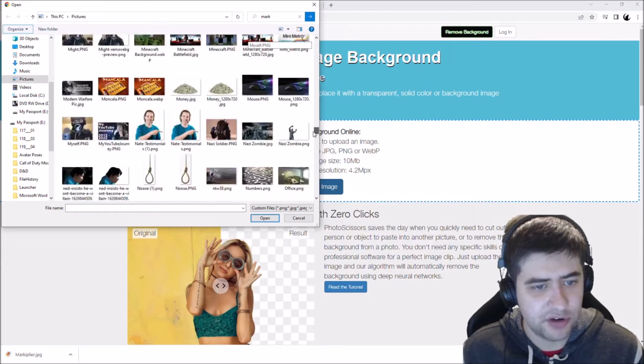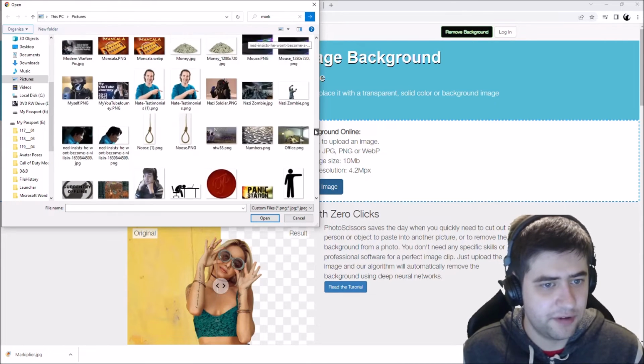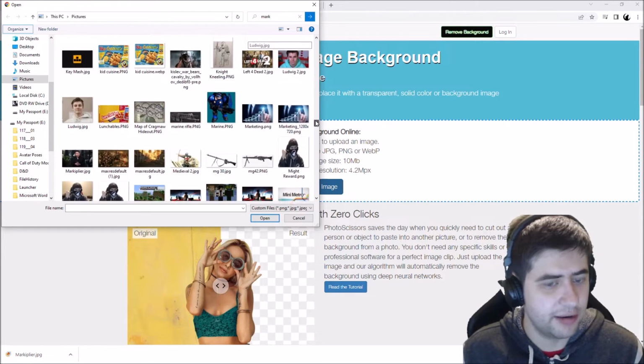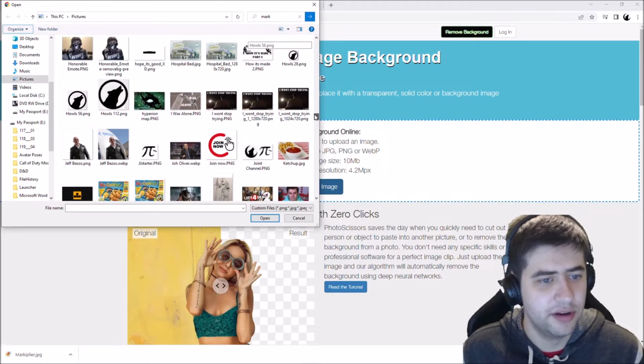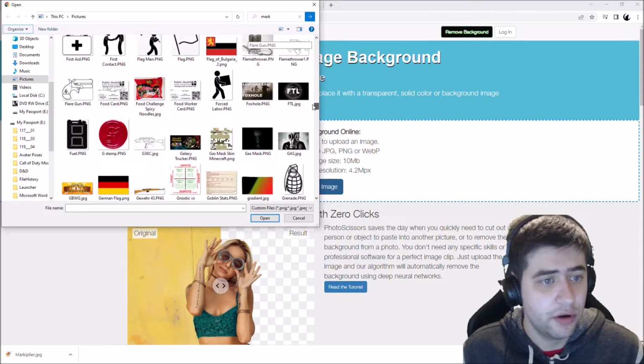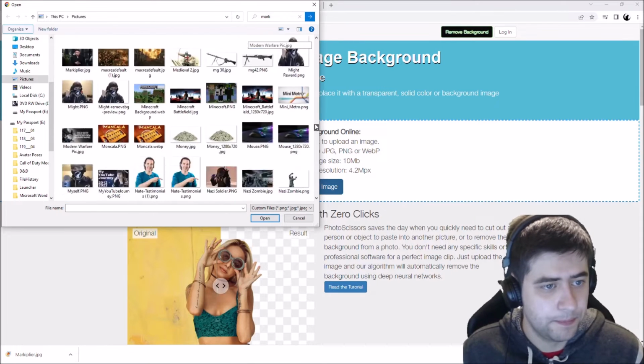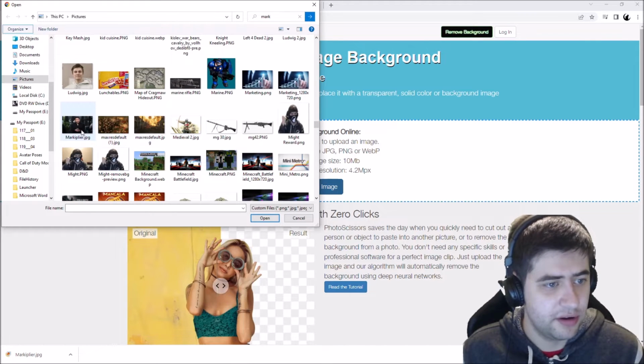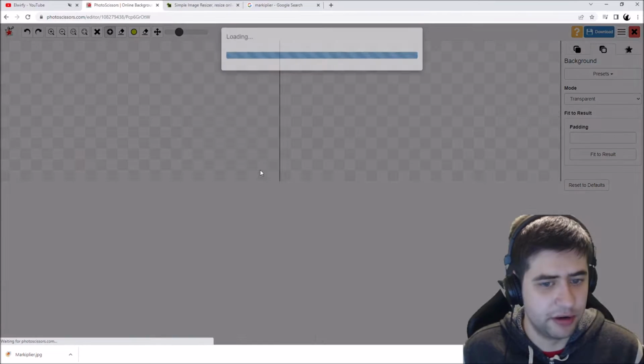So sometimes you have to just scroll down until you find the exact one you're looking for. Again, none of these pictures are private. Literally every single picture in here is used for either my old trading card game or for my thumbnails. So by the M's, here we go, the Markiplier JPEG. There we are.